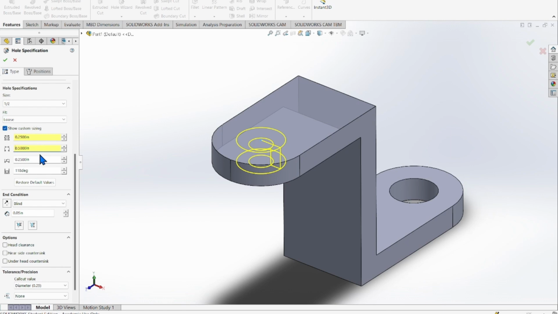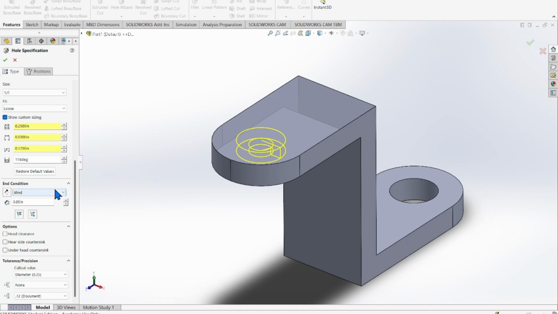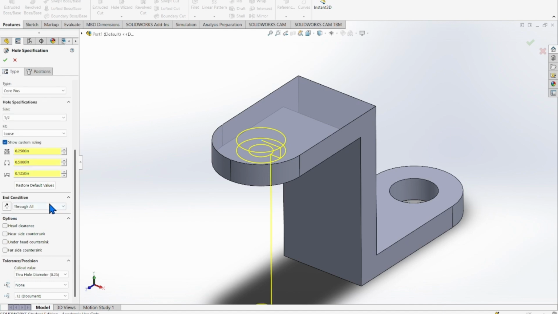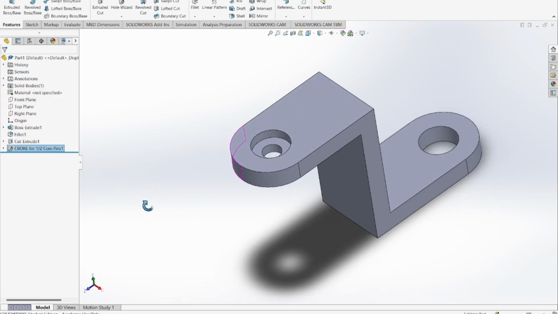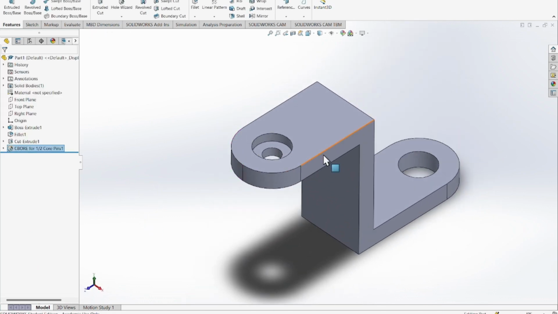The next one is a little countersink right here. That's going to be 0.125. And degrees, we don't have to worry about degrees. I think that one's about 118. Okay. And that's it. Let's choose this guy to blind to through all. There you go. And press check. And now you'll have a hole that's already been countersunk at the bottom of it.